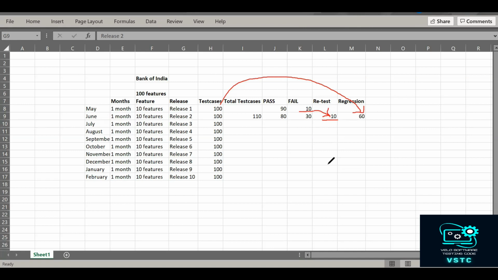Even though they are passing in release 1, we have to do the testing again in release 2. Why? Because there is a chance of disturbing the existing features. There is a chance, that's for sure. Don't think that once a test case is passed, it is passed for the lifetime. It's not like that.